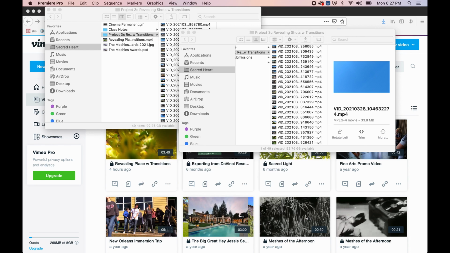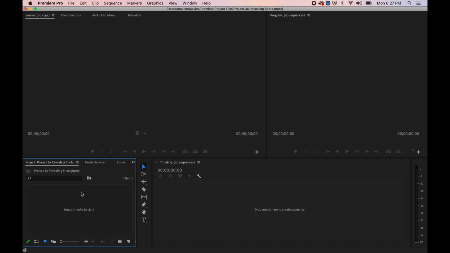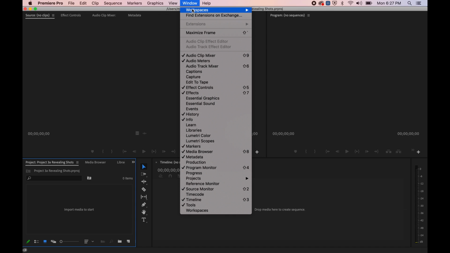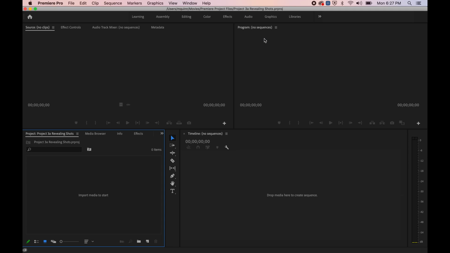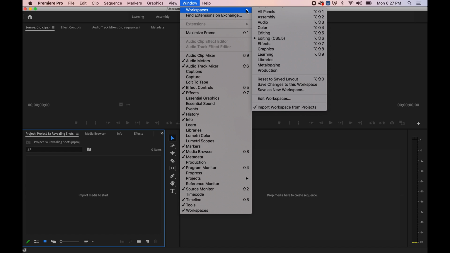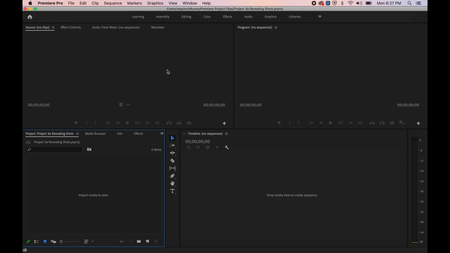And then it does some thinking, processing, and initializing some things. So this is all empty right here. The first thing I'm going to do is click on Window and Workspaces. And there are two different workspaces that you might check out in terms of how things are going to be organized. They're pretty similar, but one or the other, CS 5.5 editing or this editing workspace here. I'm going to click on CS 5.5. That's the one that I usually use.